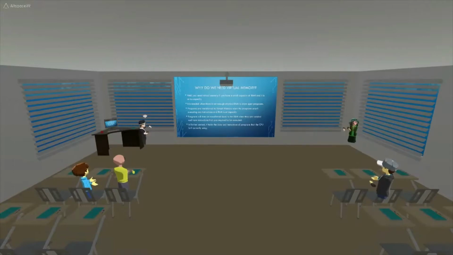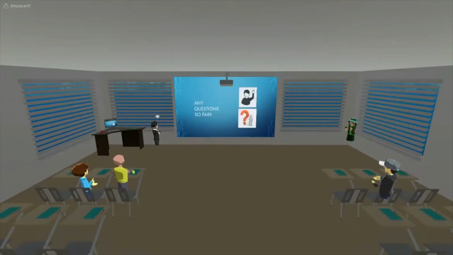It'll be transferred back to the RAM when needed and have instructions that are required to be executed. In further context, it holds the data and instructions of programs that the CPU isn't currently using. So that's the best way to explain it, really. Anything that's not being processed will be stored in virtual memory if your RAM is at capacity.